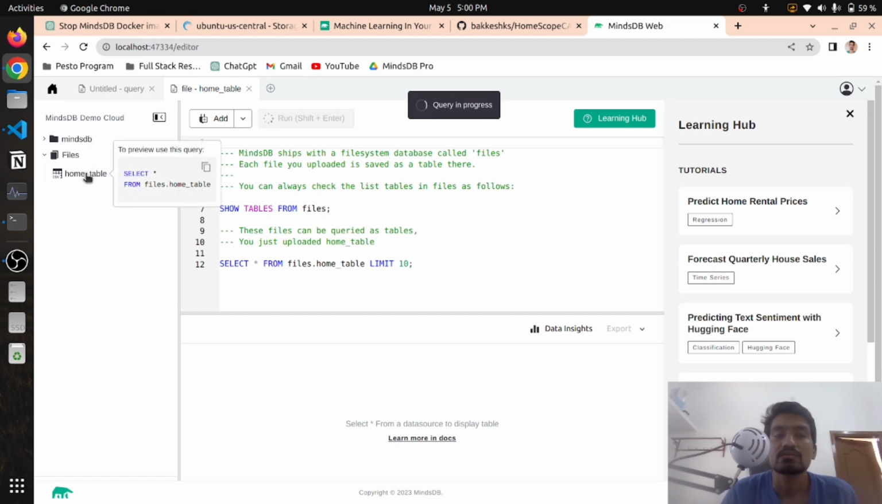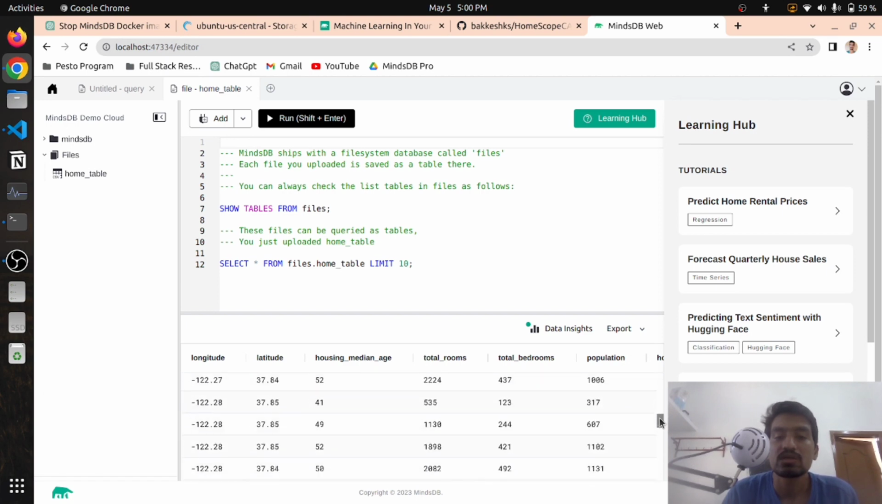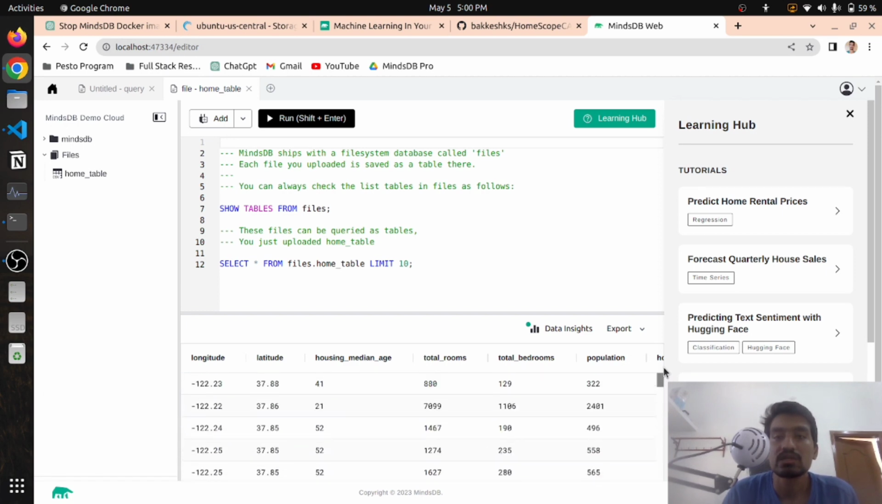So you can see the data. SELECT * FROM files.home table. These are the rows which are present in the database. It's a pretty big database. It contains more than 20,000 rows in it.